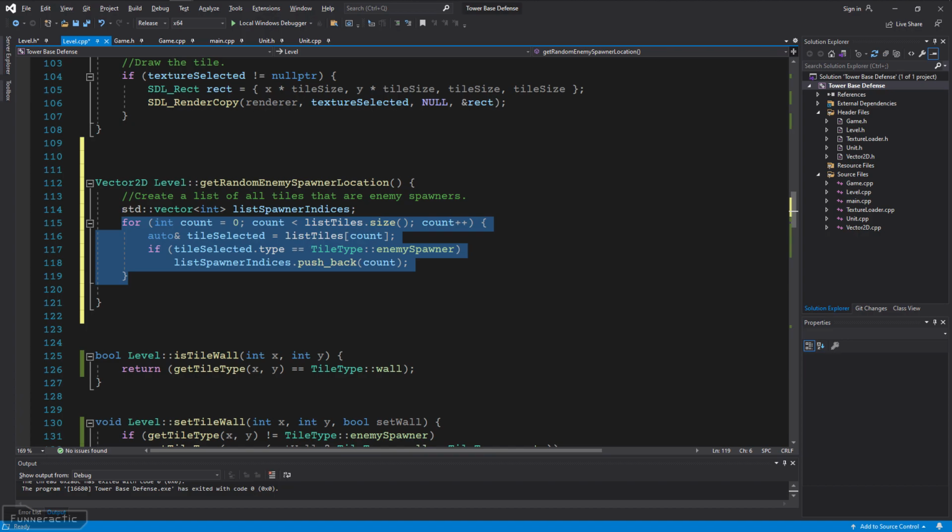I know that creating a list every time this function is called isn't necessarily the most efficient way to do this. However, the level is small, modern computers are very fast, and this way spawner locations can be stored on list tiles rather than a separate list.